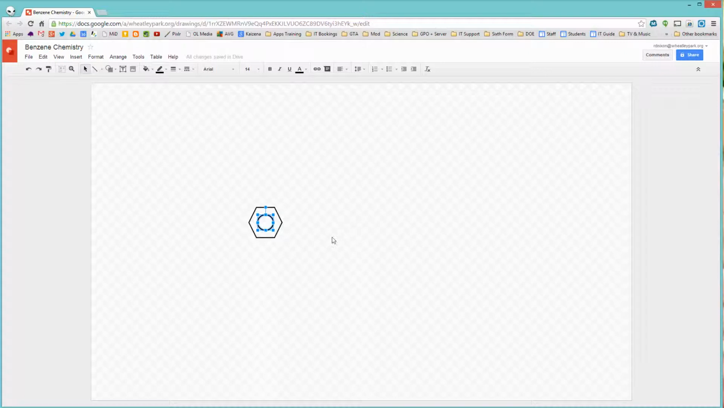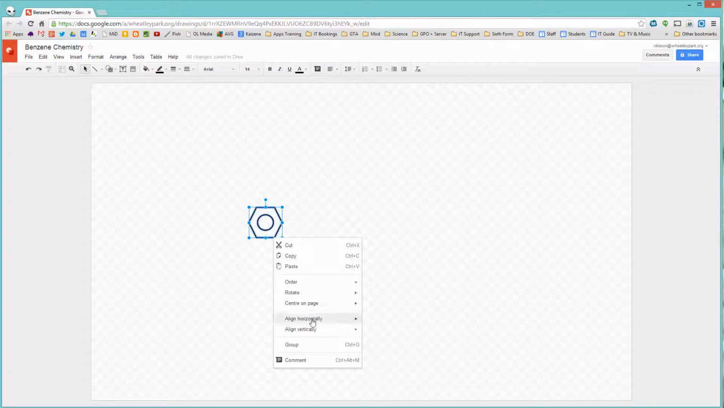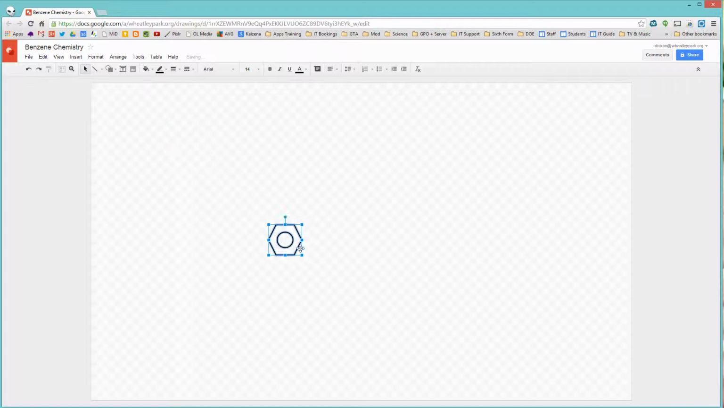Now, an important thing about object-orientated drawing is grouping items. Once you put them together, I want them to stay together like that rather than behave as two separate things. So I can hold down Control and click on the hexagon, and I can right click, group, or press Control G. And what I've now done is make a benzene ring which I can drag around.